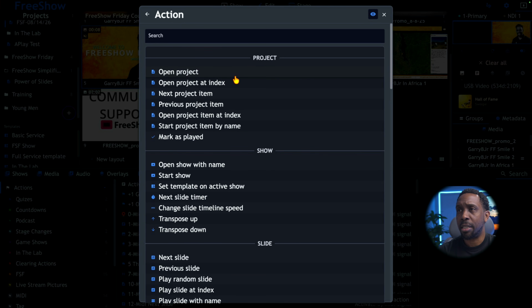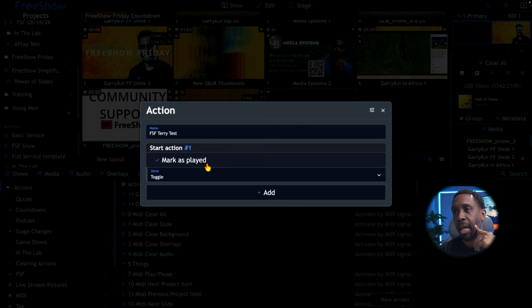Here's an option here: a project action that marks an item in your project as played. Okay, there's an action that marks it as played if you want to, right? It'll do that automatically if you go through the whole thing, but you can also just tag an action to mark it as played. Okay, so that's kind of cool. So I can select that, and then it'll ask you to toggle it. So you can do a toggle on and off for that mark as played. And that's at step number 1, right? Start action number 1.